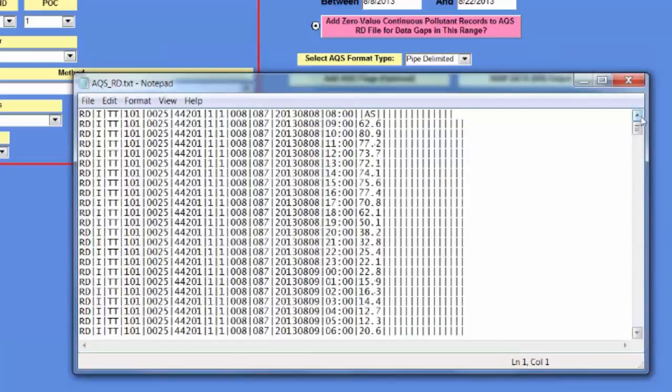One thing to point out here is that every time you generate a pipe delimited AQS-RD file with the toolbox, it's named the same thing. It's always going to be named AQS-Ready.txt, and it also goes into the same folder every time. What does that mean? That means that every time I generate one of these files with the toolbox, it's going to copy over the other file that I generated previously. So in order to save this file, I need to rename it and move it to a different folder. Otherwise, the toolbox is going to overwrite it every time. So I am going to do that.